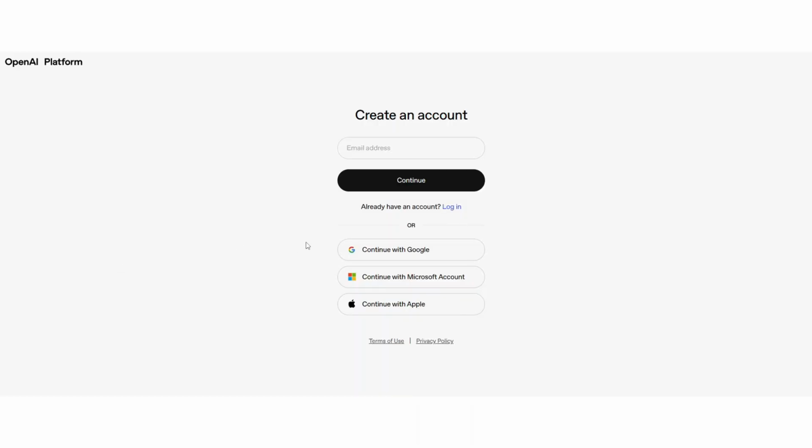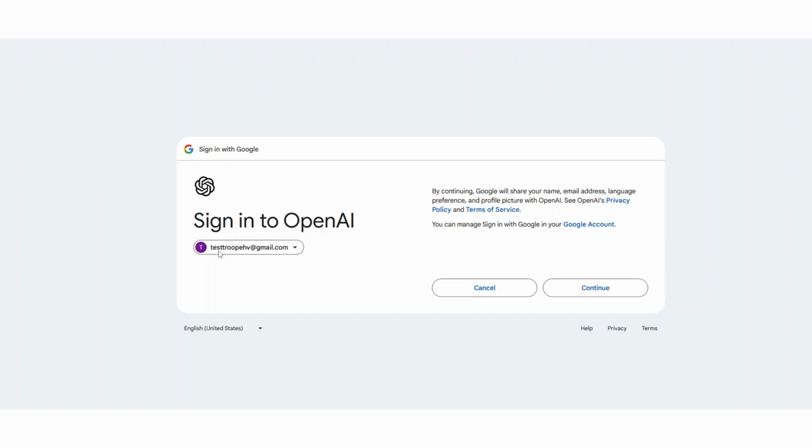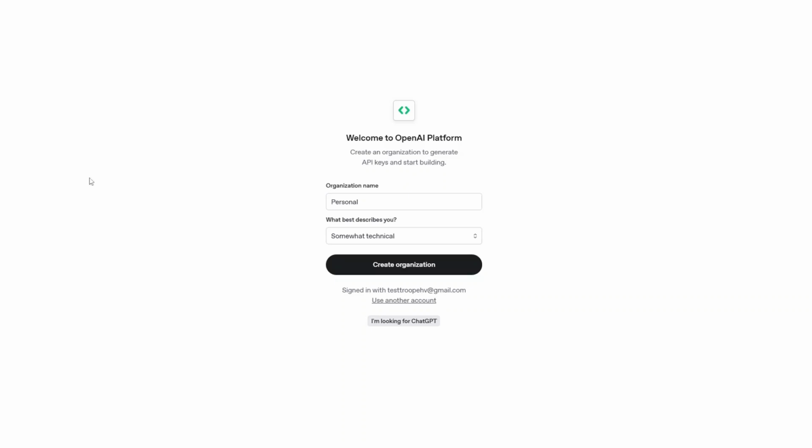You will be asked to create an account using an email address or an existing Google account. I have used continue with Google. Then it will ask you to enter your username and password, and after entering you can just click continue. Then the OpenAI platform will ask you for some details like your organization name, and whether it is a personal or a business account. In my case, I have chosen personal account, and it also asks you to describe yourself. I have entered that I am somewhat technical, and then you can click on create organization.